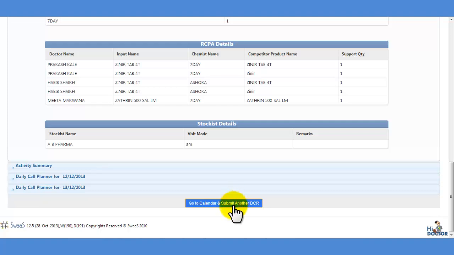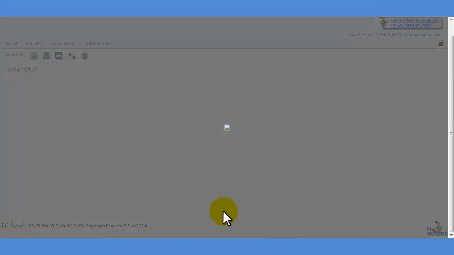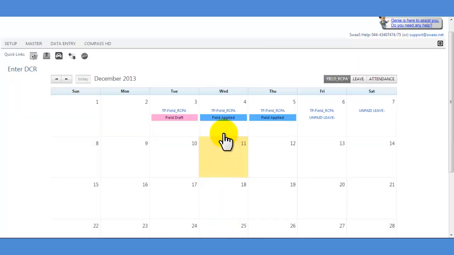Click on the Go to Calendar and submit another DCR button to go to the calendar screen. DCR will get saved in the applied mode.